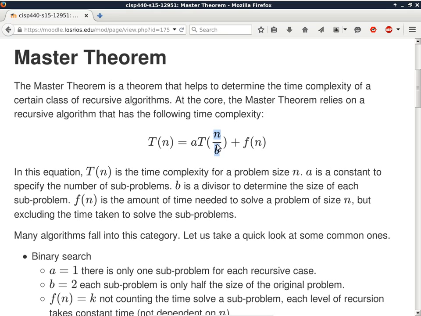N divided by b, this term here, is the size of each subproblem. In other words, you're breaking a big problem of size n into subproblems, and each subproblem has a size of n divided by b. In the case of binary search, b is 2, because you're dividing the entire array into two halves, and each half is n divided by 2. In the modified search algorithm, the linear search algorithm that we just talked about, b is also 2 because I'm breaking up into two halves.